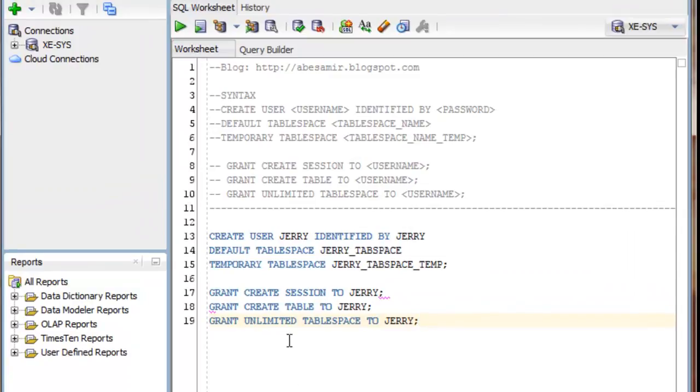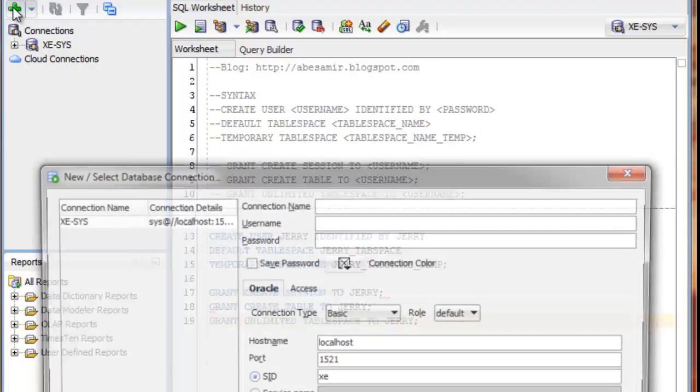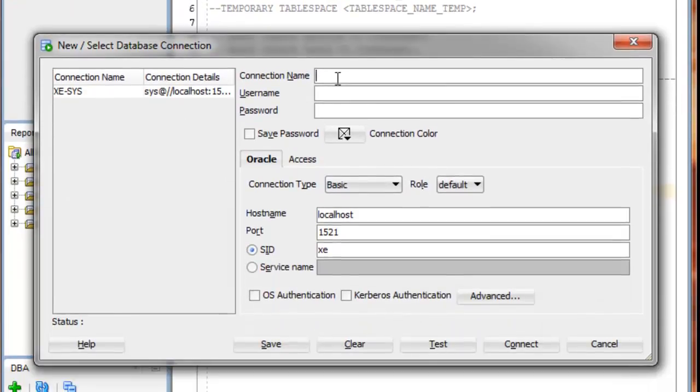Now, to test that out, I need to log in as Jerry and find out which privileges he has. So I'm going to go to my plus sign here, and I'm going to create a new connection to my database using Jerry's account. I'm going to call this connection xe-jerry. You can call it whatever you want, just as long as it's meaningful if you're ever trying to get back in as Jerry. And my username was Jerry, my password was Jerry.